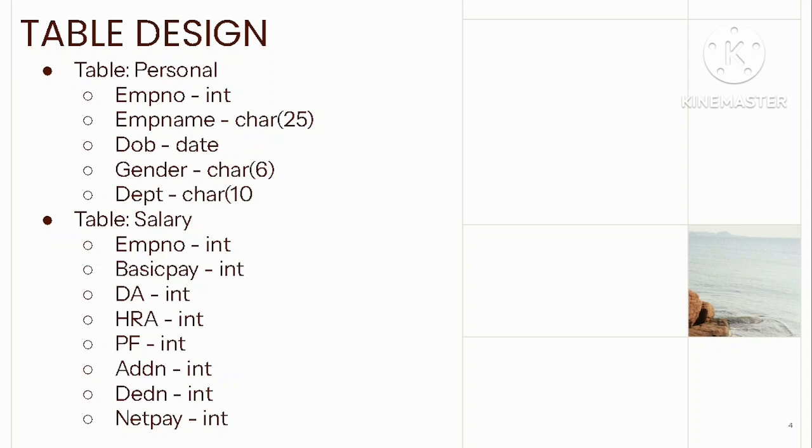Then the salary table. Salary table contains the employee number, the basic pay. Then DA, what is the amount? Then HRA. These two things will be added. Suppose a person is getting 50,000 basic pay, 10,000 and 5,000 will be added for DA and HRA, added along with basic pay. That will be the gross amount. 50,000 plus 10,000 plus 5,000, 65,000 will be the gross pay.